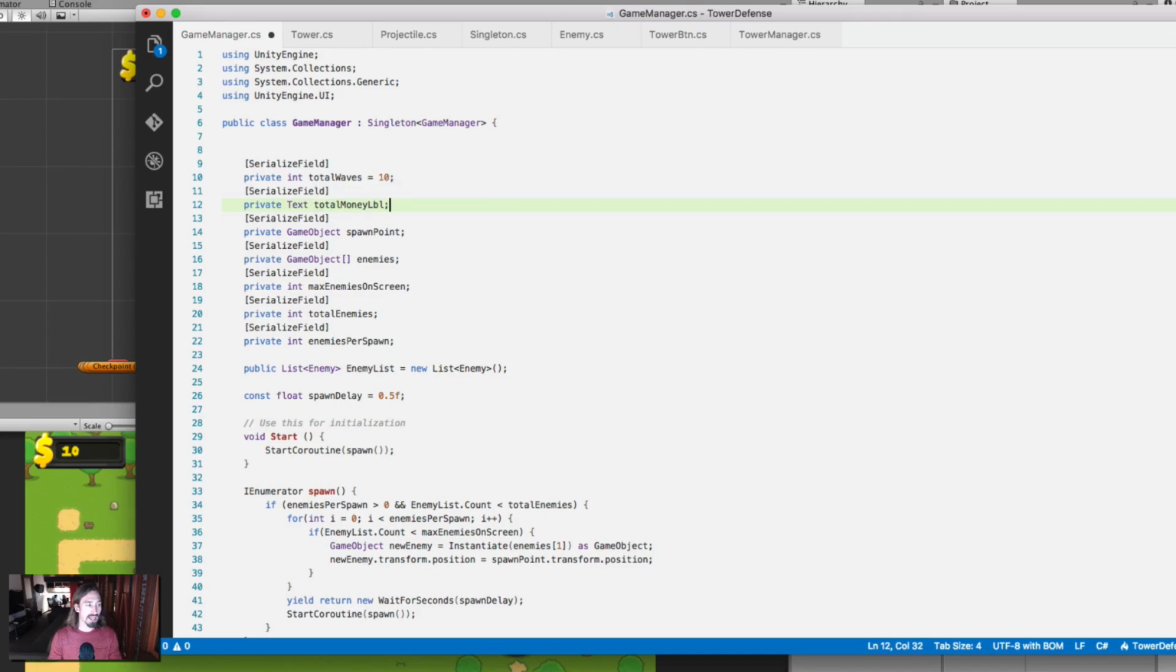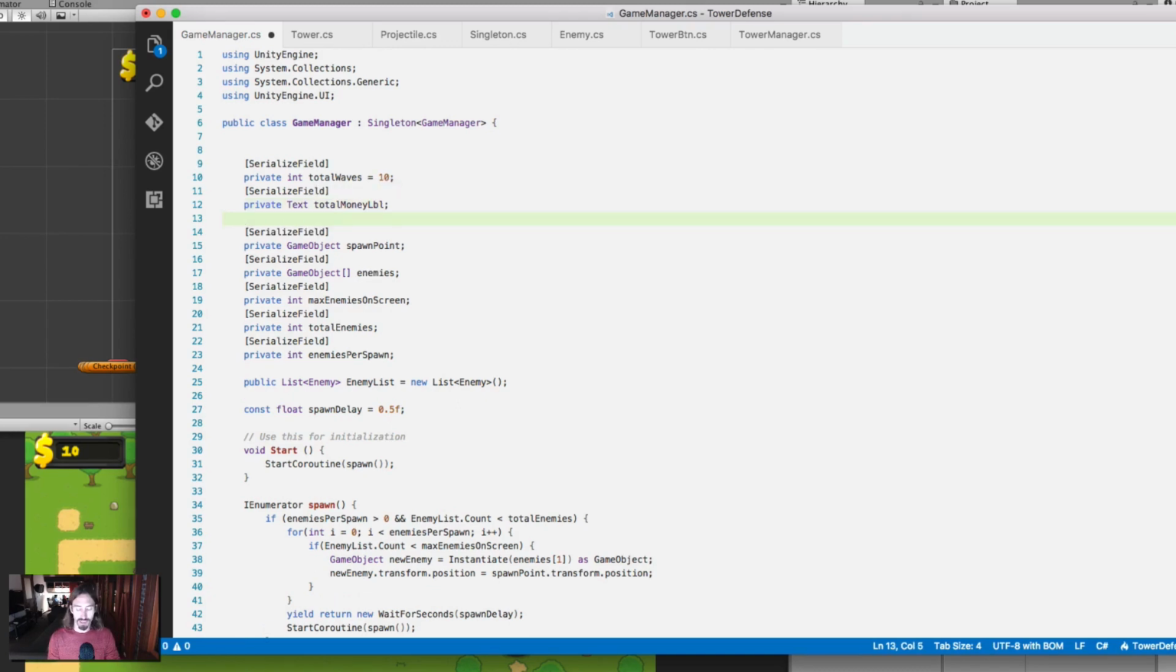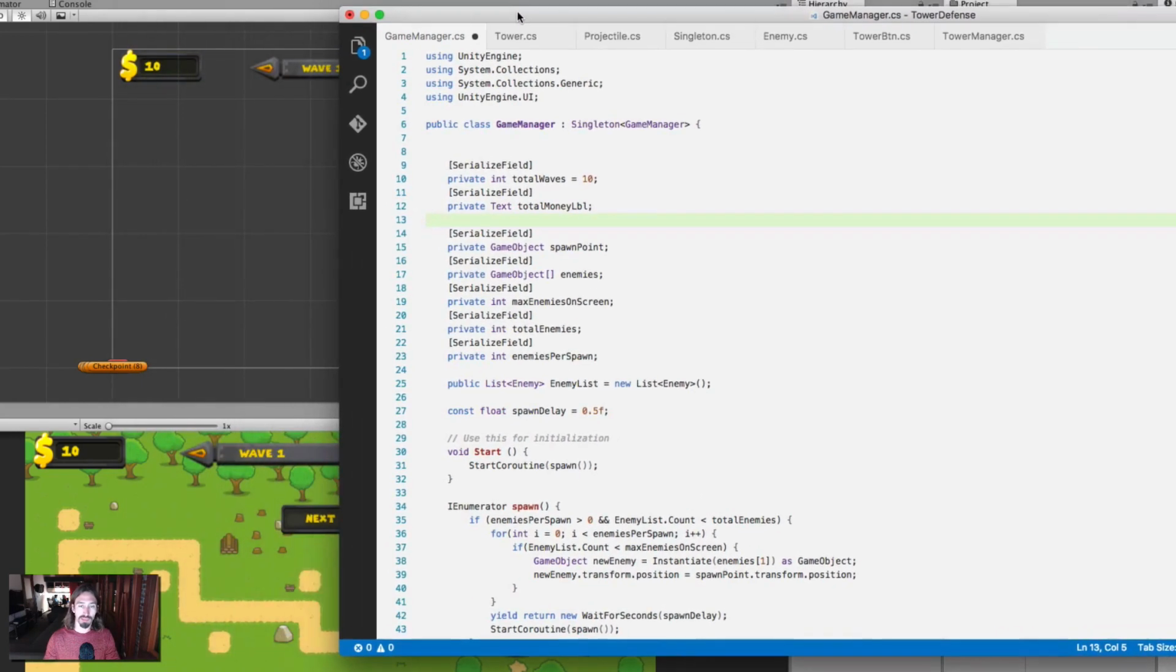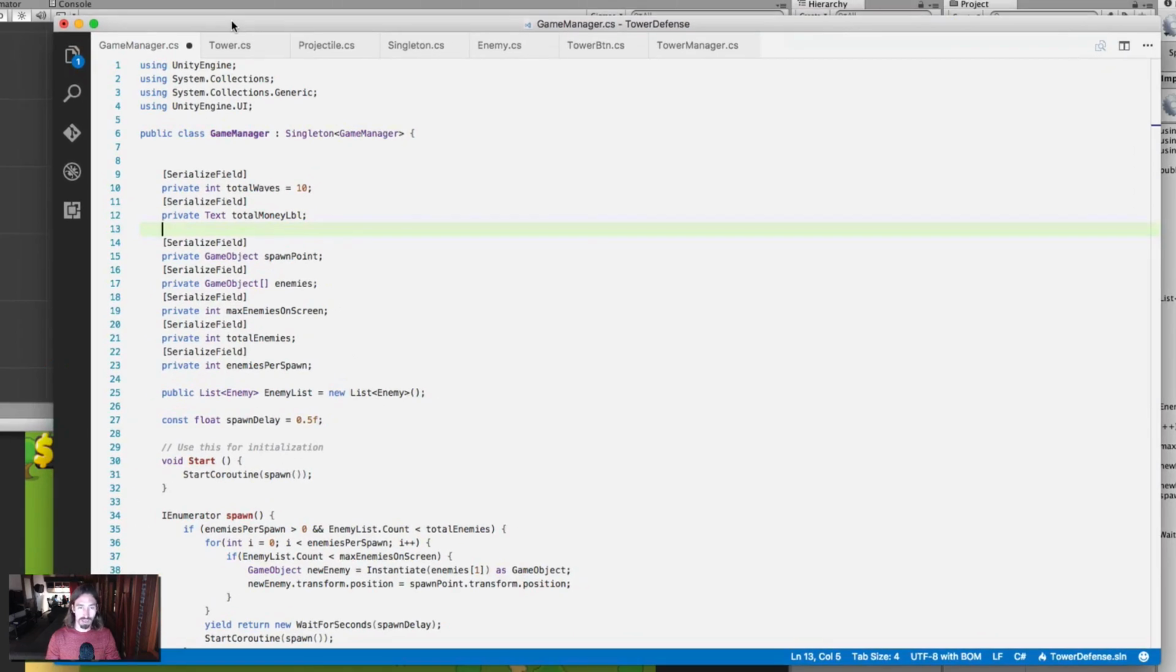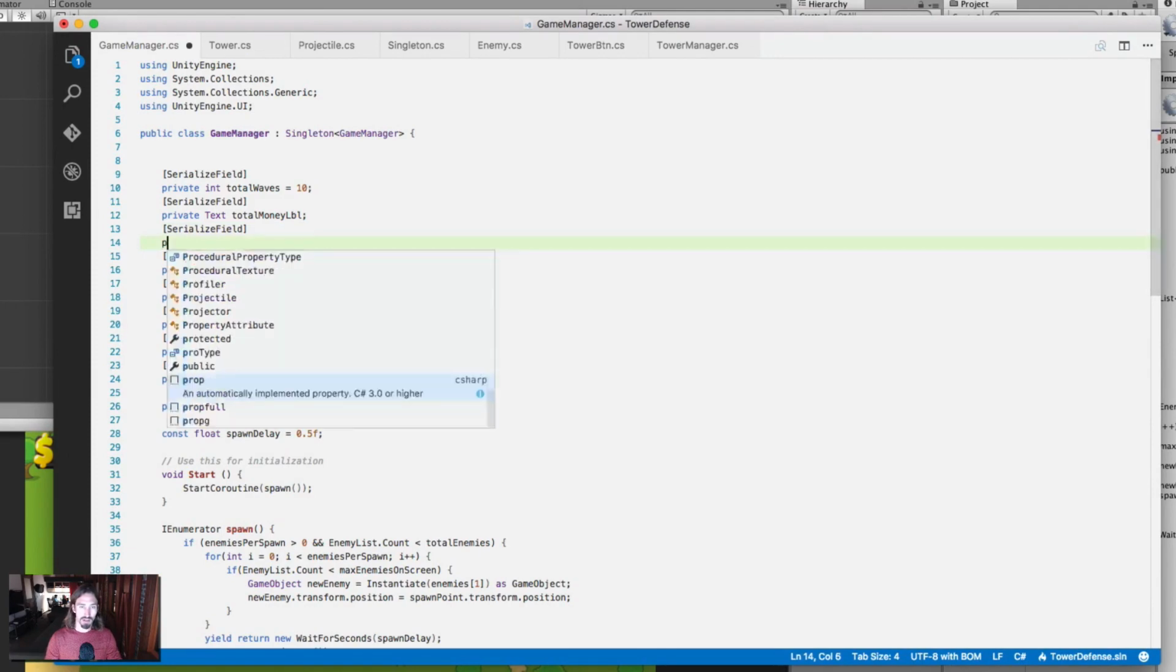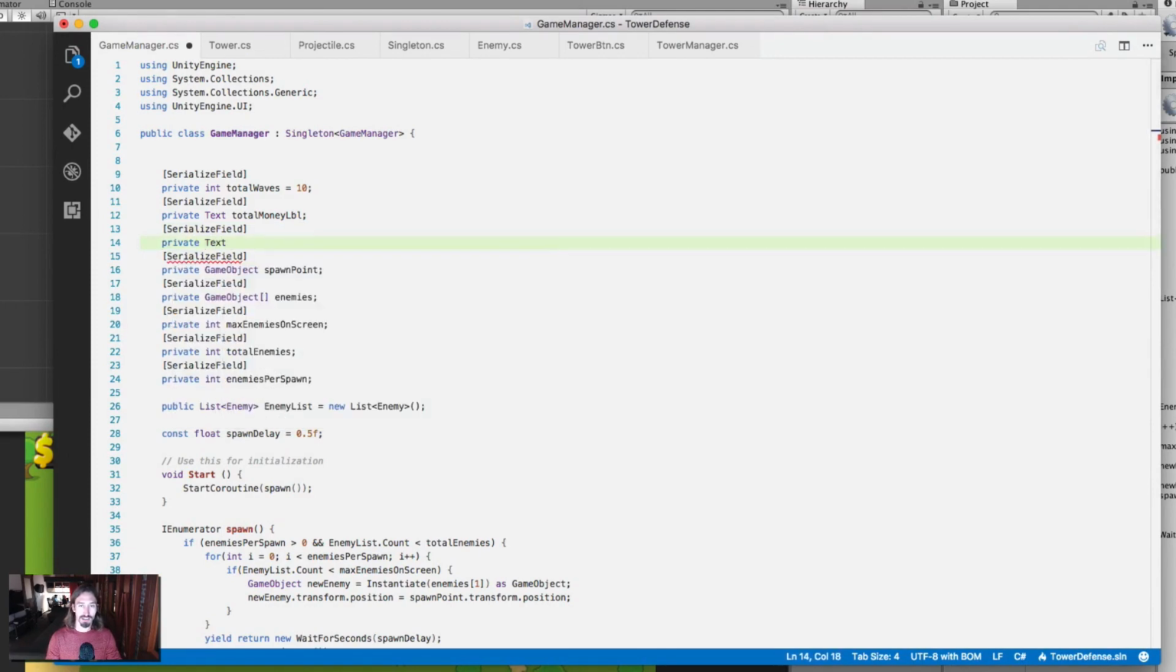All right, and we also need a wave text label. That's also at the top, this one right here. So let's make another serialized field and call this private text current wave, current wave label.